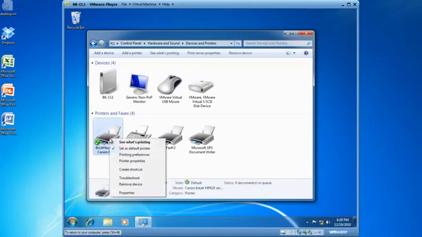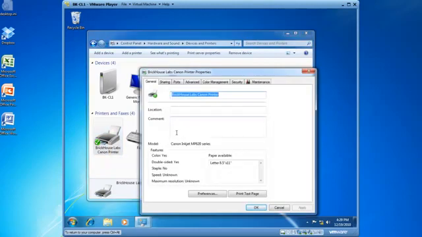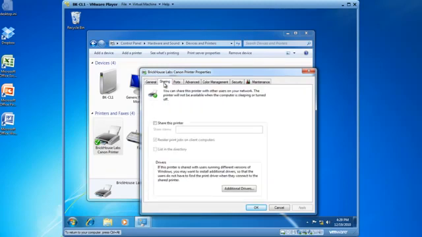So if I right-click on the print device and then left-click on Printer Properties, I now have a property sheet for Brickhouse Labs Canon printer. If I click on the Sharing tab, I now have the ability to check the box Share this printer. And the default share name is Brickhouse Labs Canon printer. That's good enough for me, so I'm going to move on.